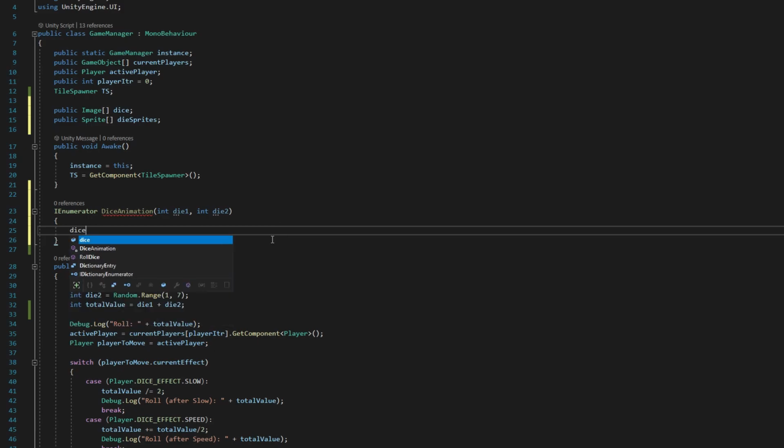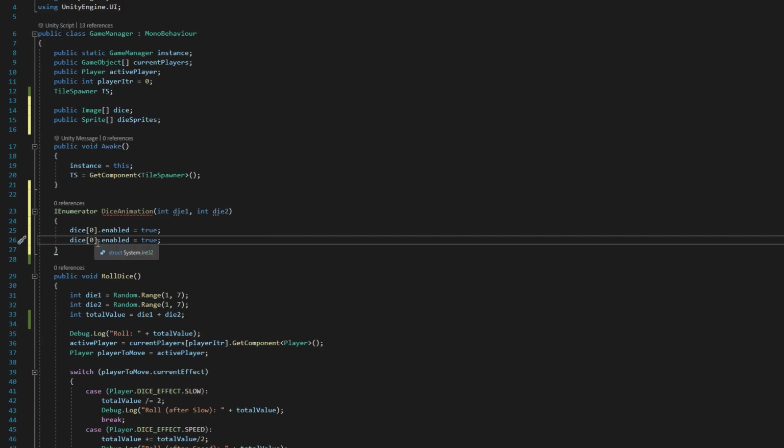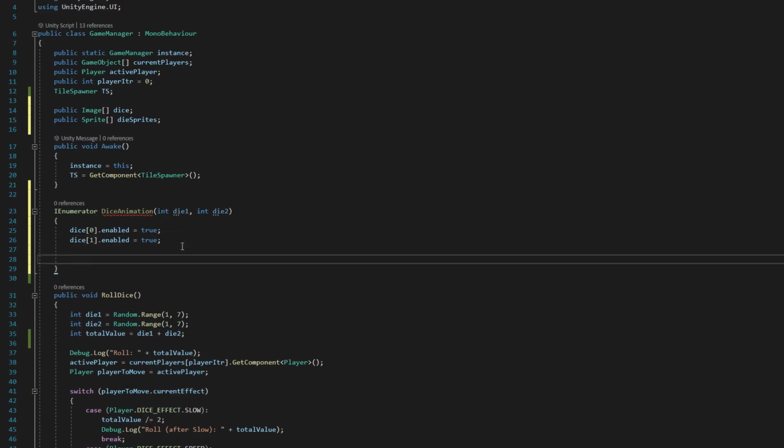Inside here, we're going to say dice, and then our square brackets 0, so the die at our 0 index here. We're going to enable it, so we're going to say enabled equals true. Oops, not that. Enabled equals true, there we go. And then with our cursor right at the end of our code, we're going to just tap Control D to duplicate that line and replace the 0 with a 1. So now we've enabled both of our dice.